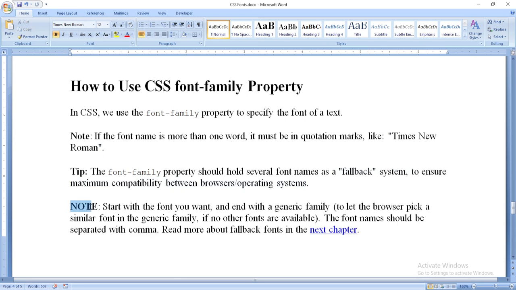The third thing you should note right here is that you have to start with the font you want and end with a generic font family. You have to start with a font name which you want and also end it with a generic font name to let the browser pick a similar font in the generic family. If no other fonts are available, the font names should be separated with a comma.